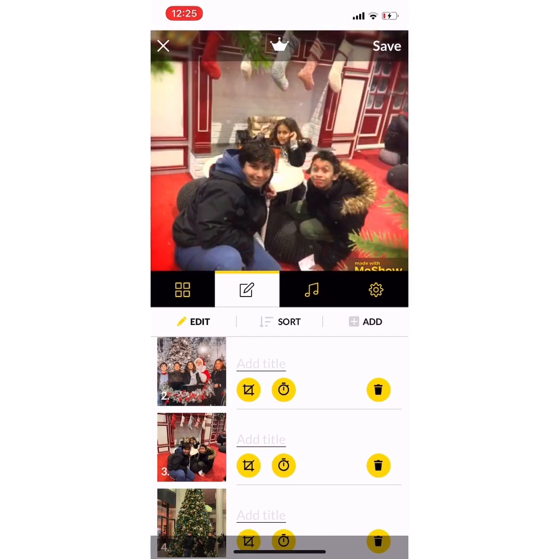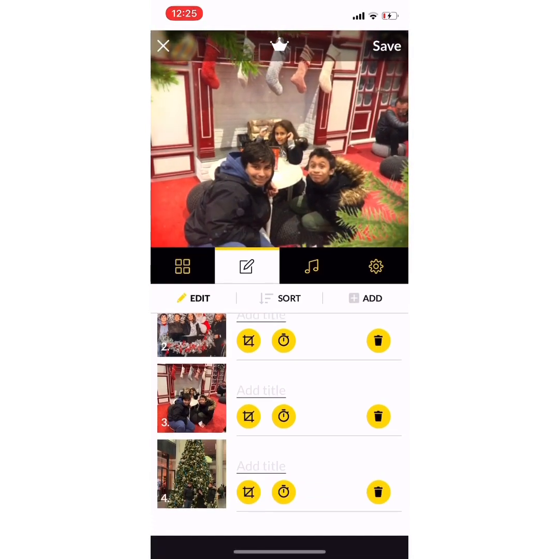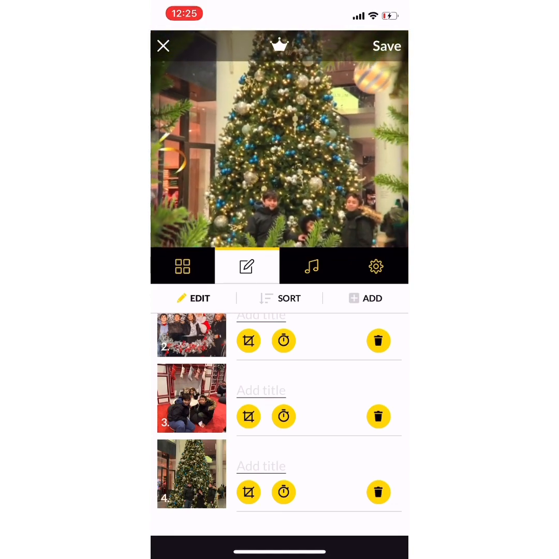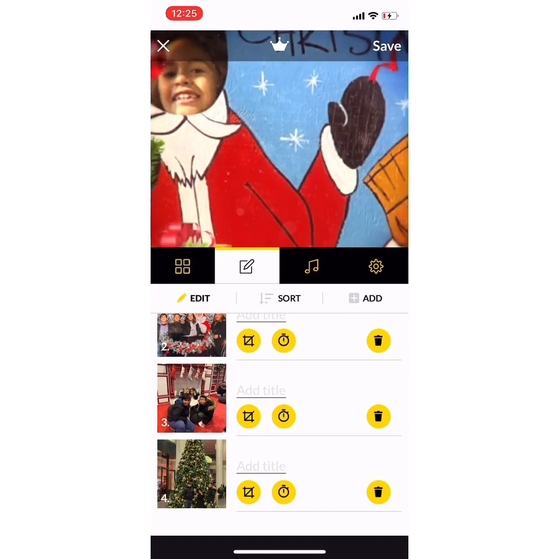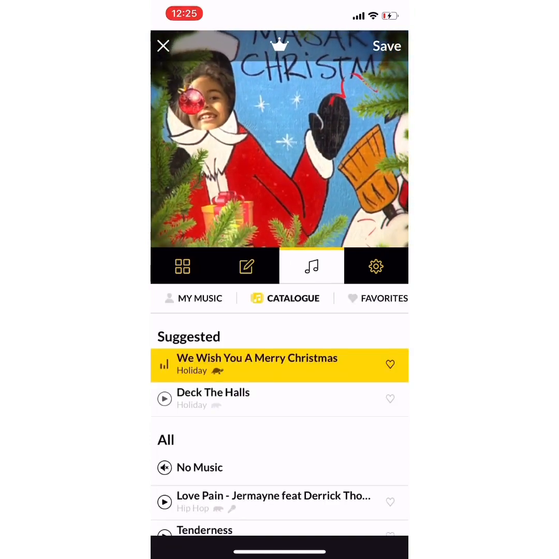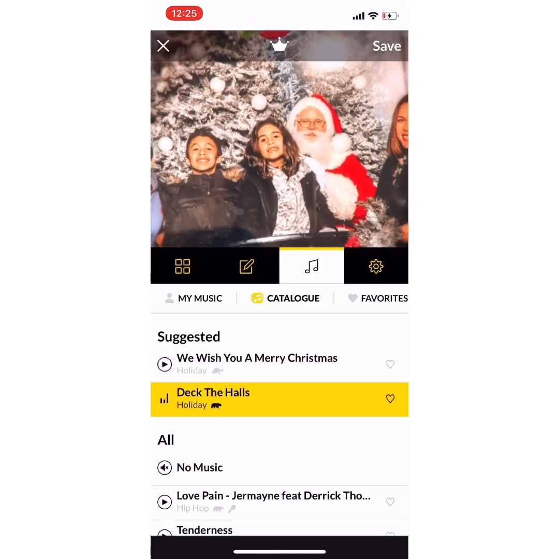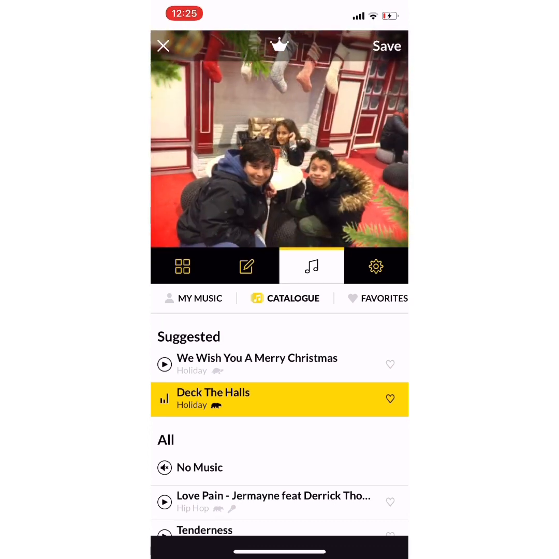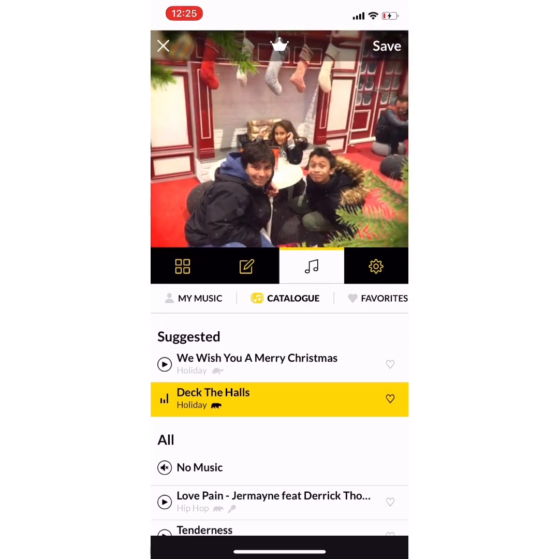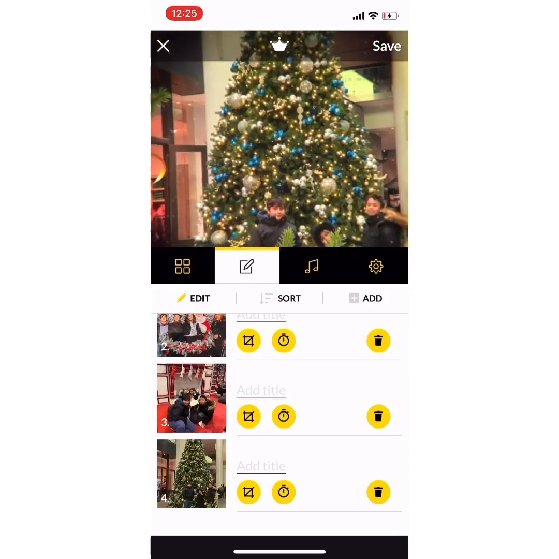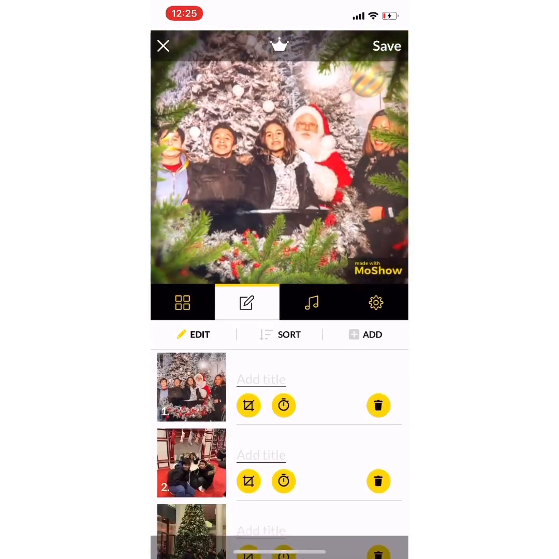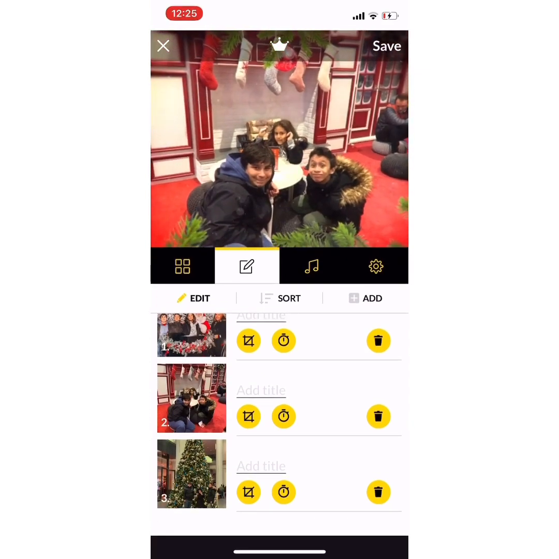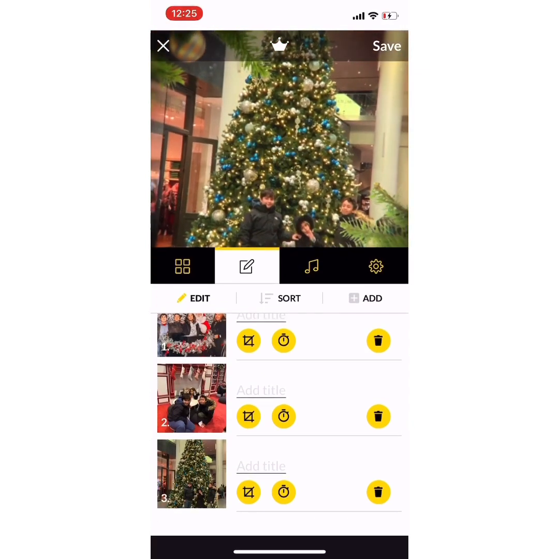I'm also looking at the other photos to see if I want to adjust any of them. I think I'm just going to change the theme altogether. Well, first I want to see if there are other song options. I'm going to pick Deck the Halls. Yeah, I like Deck the Halls way better. So I am going to stick with the Deck the Halls version.